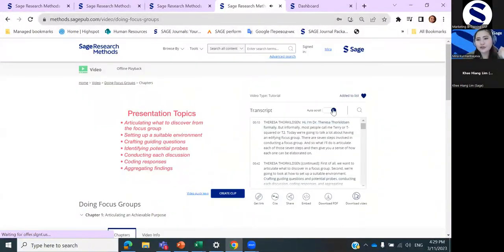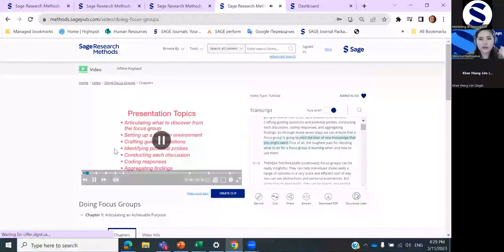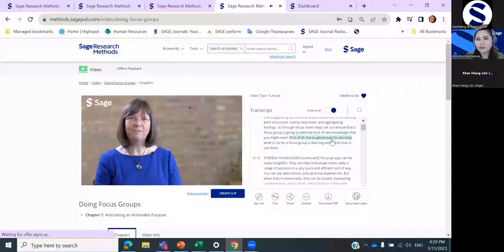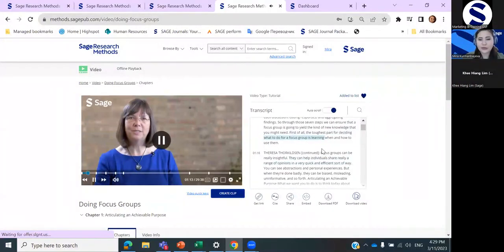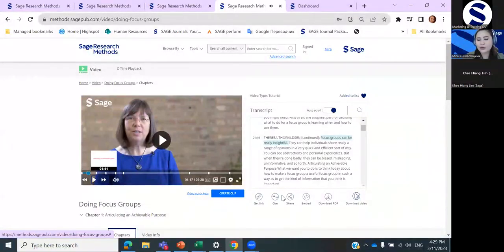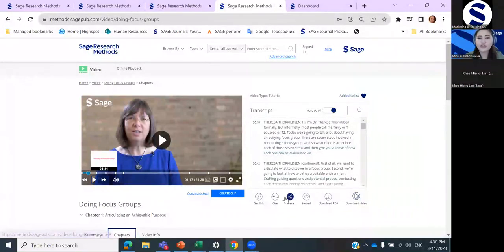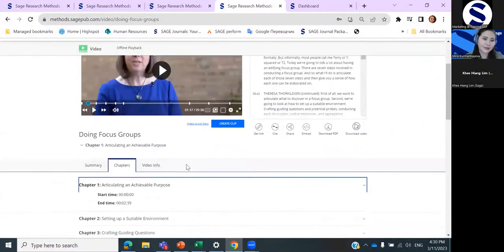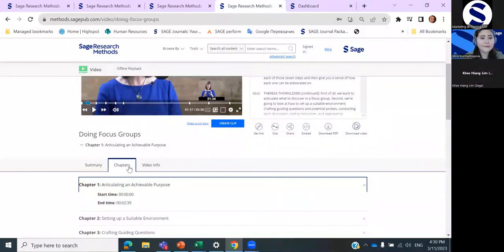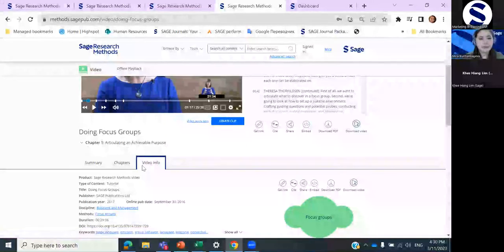You also have a transcript that goes with the person speaking, meaning the current transcript that you can also use. And then again, all these features are available for you. You can download a video if you want to. You can download PDF, which will be this particular transcript. And then you can share, you can cite, you can get link, you can embed as well. So this video is broken down to chapters, and you can see the video information as well.